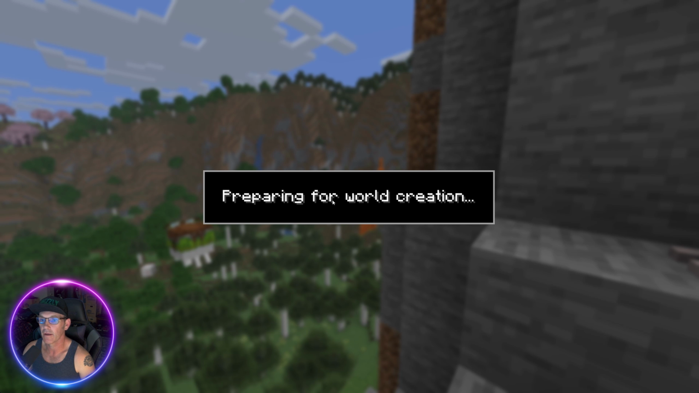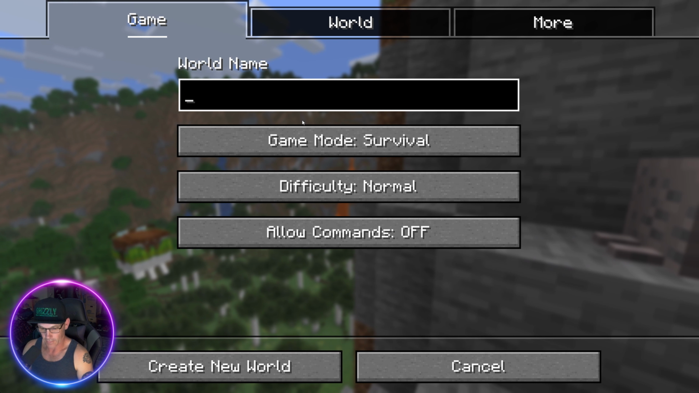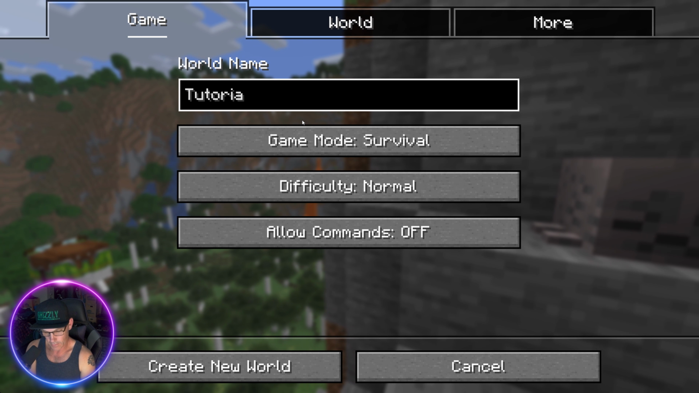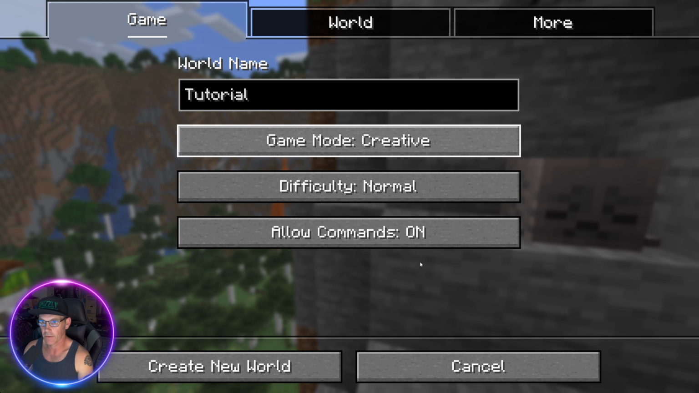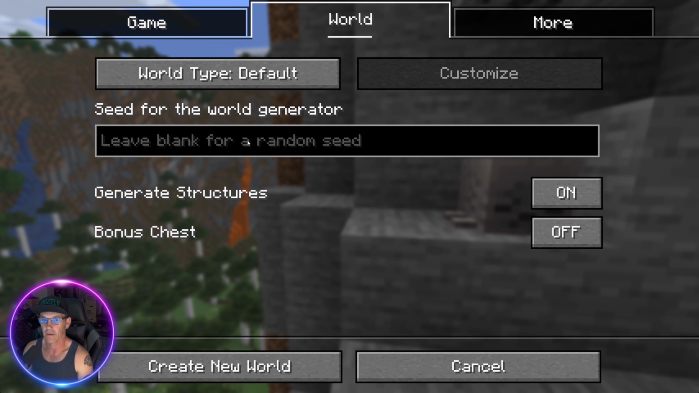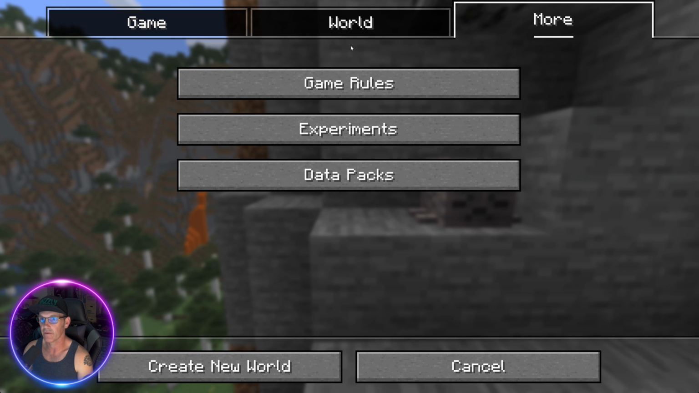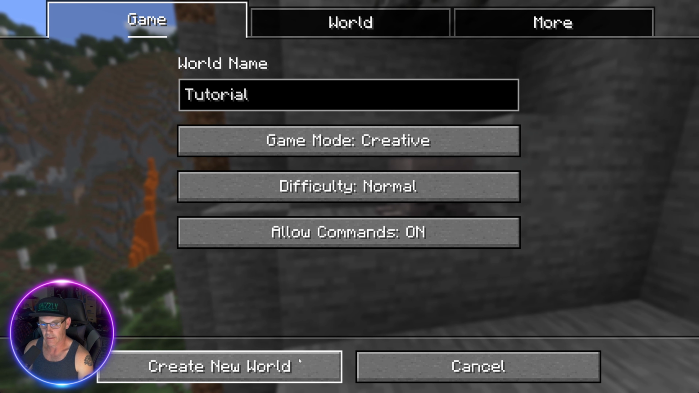Moment of truth. Let's make a world. New world. Let's call it tutorial world. And I'm just gonna do a creative world so that we can show this off. You can customize, you can add data packs, all that probably. But let's just create a new world.